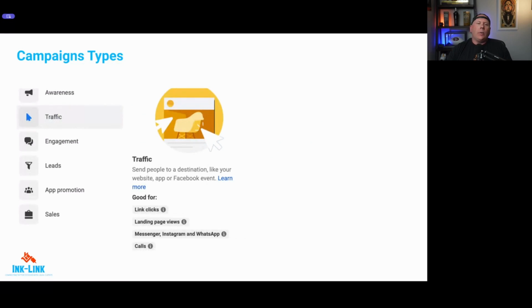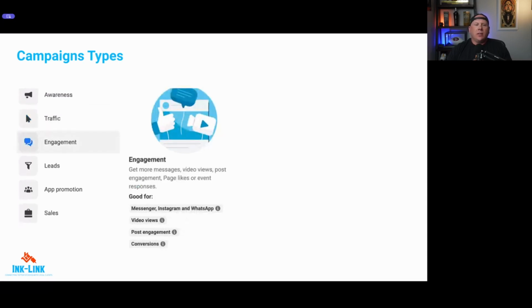Traffic, we don't use this. It's good if you have an article you want somebody to read, stuff like that, but it's not something we use. You can send people to an Instagram page. Again, it's just if you're already running on Instagram, brand awareness is all you need.